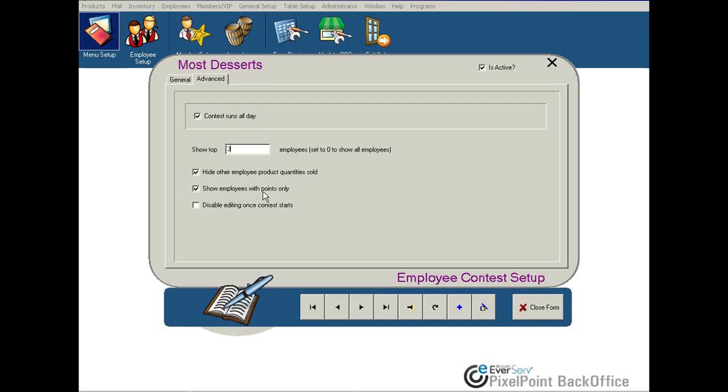Show employees with points only. So, for example, I've sold a few salads, but Leslie has not yet. So, if I do have show everyone on the system or show the top 10 and only 5 of those people have actually sold anything, then just don't show me the people with zeros. Just a little bit of dignity here.